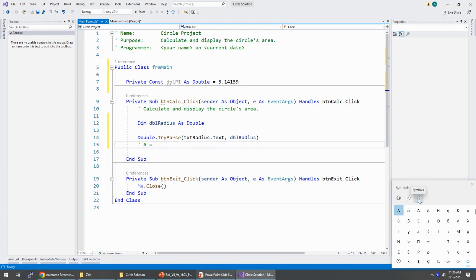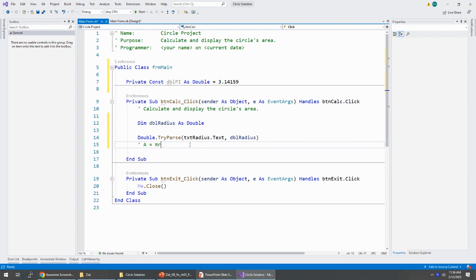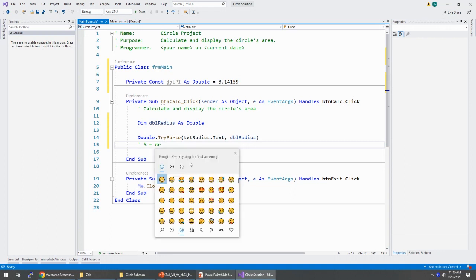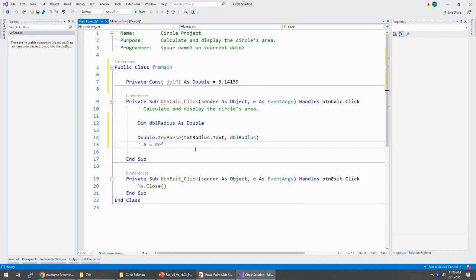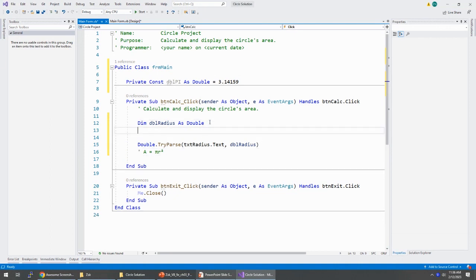So under symbols, go to the last of your different pages here, and then pi is 1, 2, 3. So row 4 and 4 in. There you go. A equals pi r. Oh boy, now we got a square too. Okay, pi a equals pi r squared. Okay, took way too long to come up with making that look fancy, but that is what the area calculation is. So we need something to store that value.